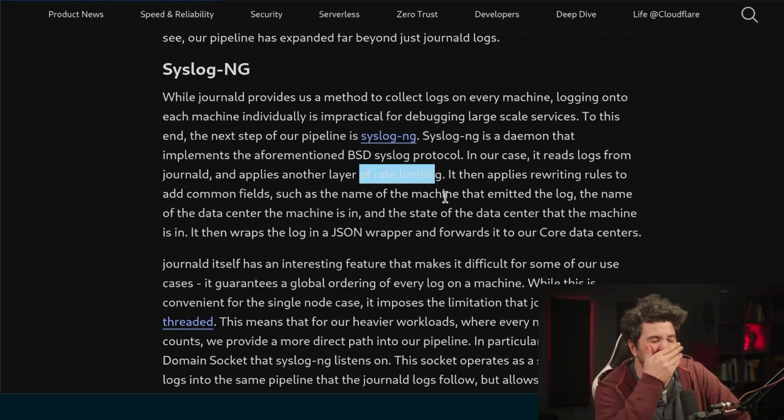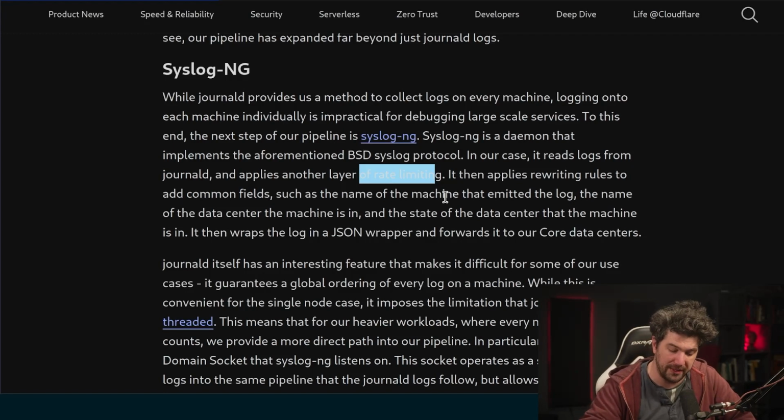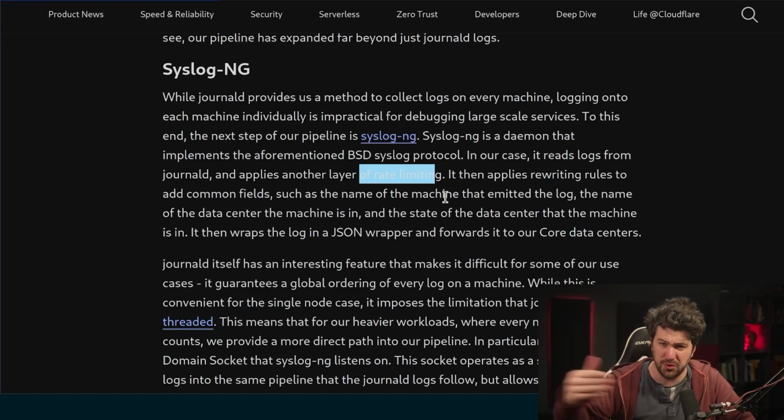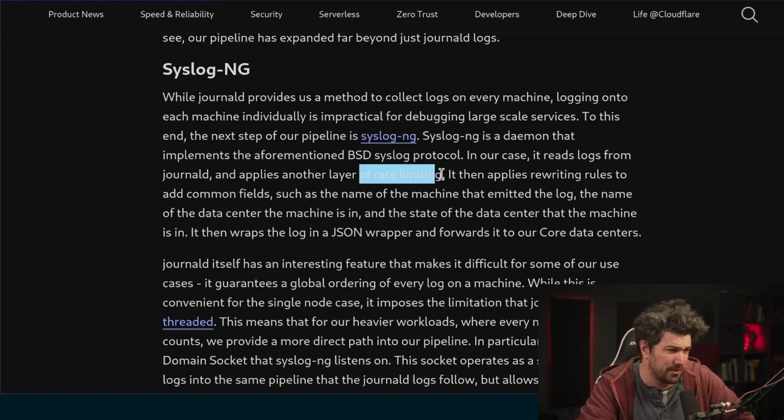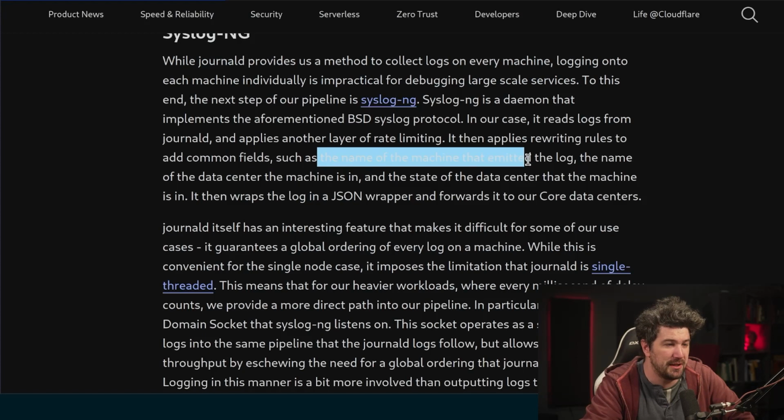So this rate limiting is interesting. They've talked about it a couple times now, and I'm not quite sure. I guess they're just limiting from the individual machines to the centralized server. That's my understanding at this point. It then applies rewriting rules to add common fields, such as the name of the machine that emitted the log.